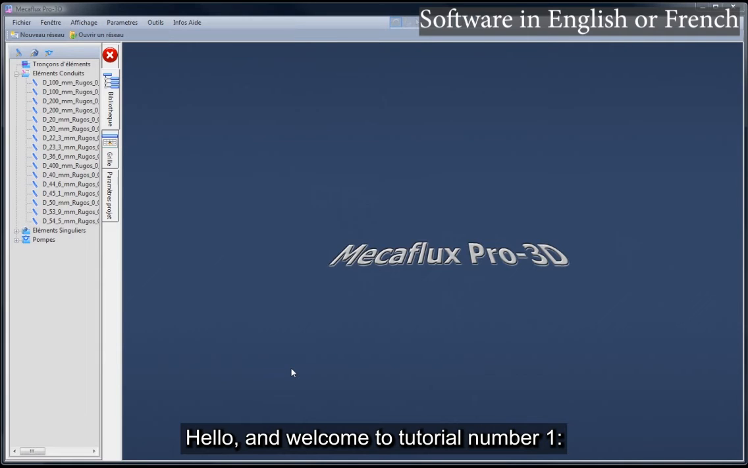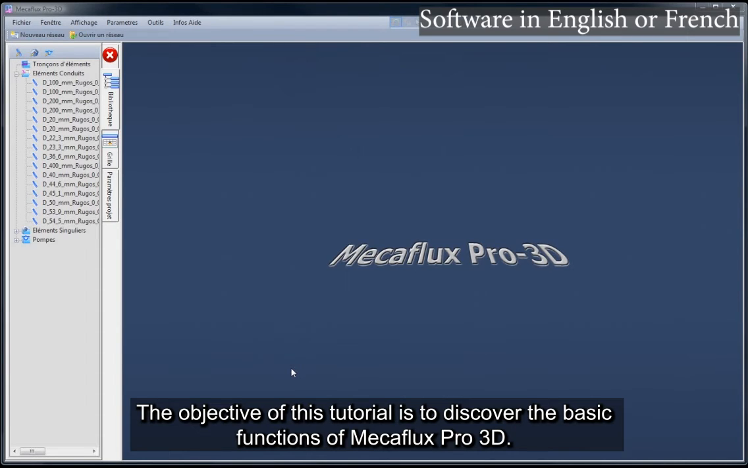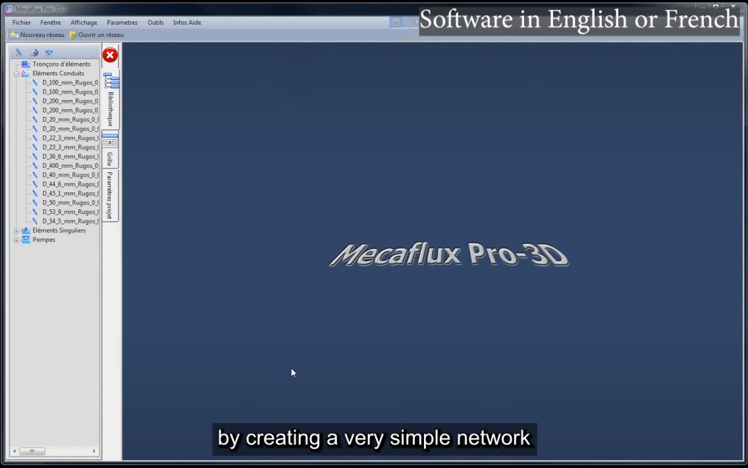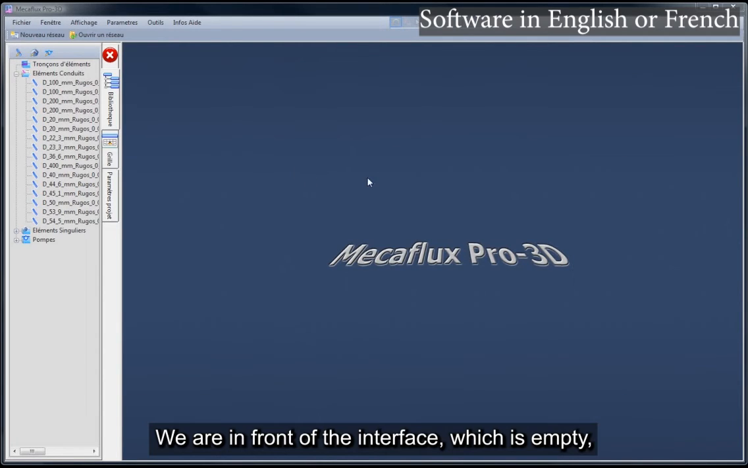Hello, and welcome to tutorial number 1, Getting Started with MK Flux Pro 3D. The objective of this tutorial is to discover the basic functions of MK Flux Pro 3D by creating a very simple network. We are in front of the interface, which is empty.